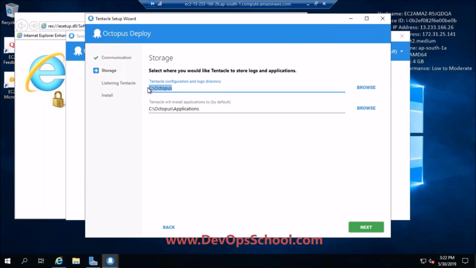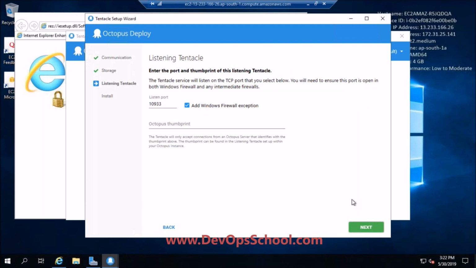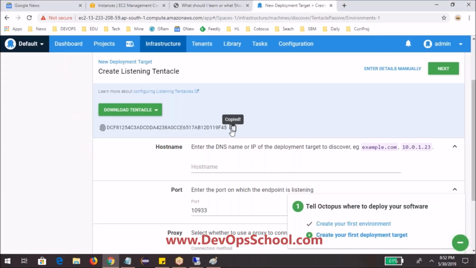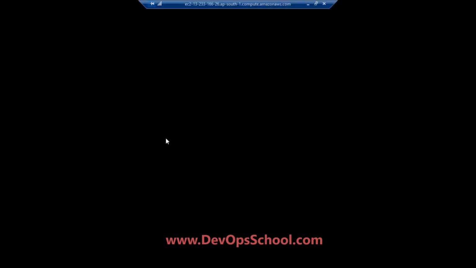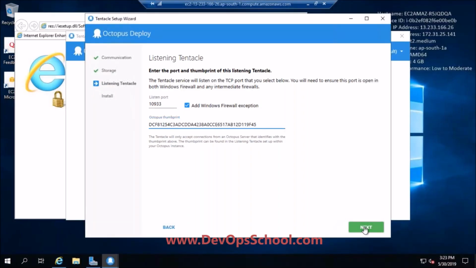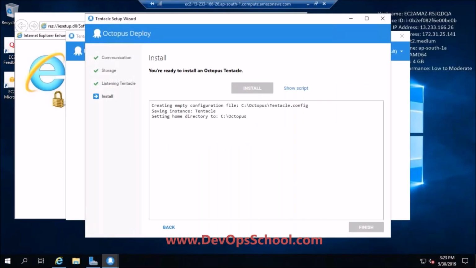Here, this is the place where you have the logs and applications, and this is the place where you have the application install. So Tentacles will install applications to this location by default. Okay. Next, this is the port you should open, but right now, because I disabled all the ports, I don't have to do that. Next, now this is the thumbprint I need to provide. So I'll copy the thumbprint from here, and I will go and paste it, and next, and install.